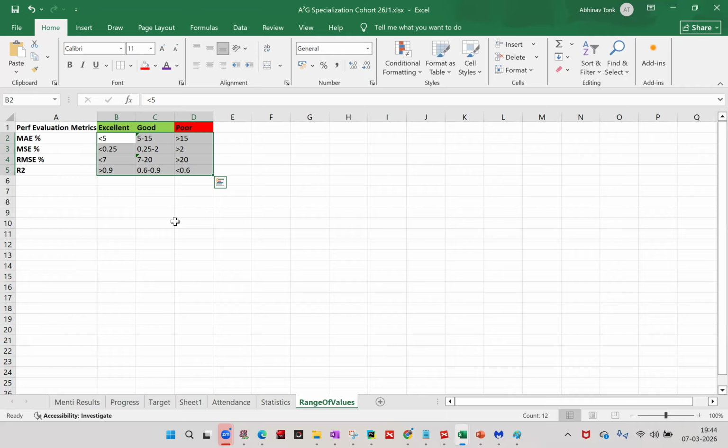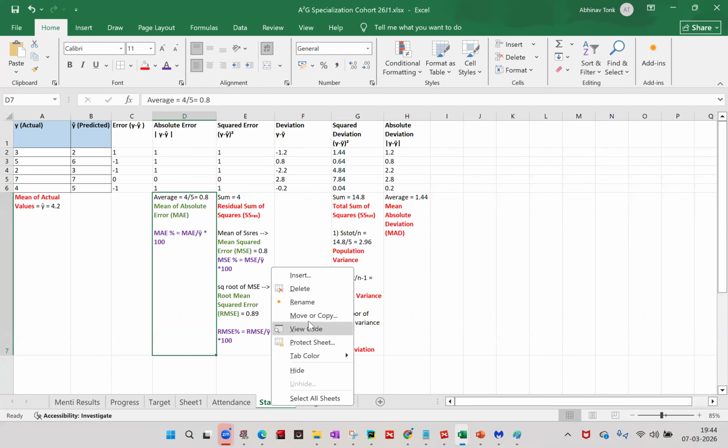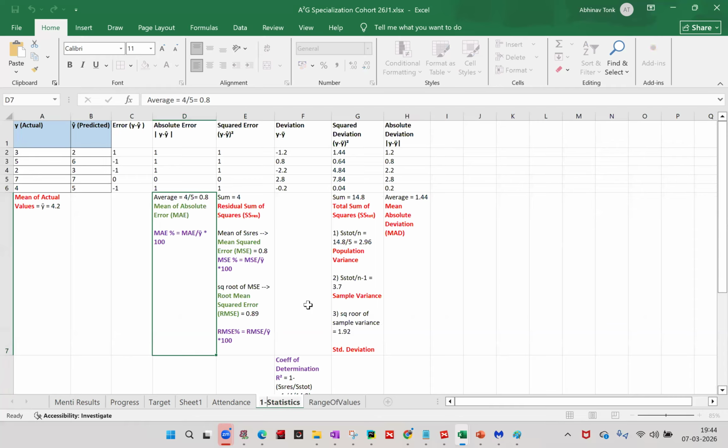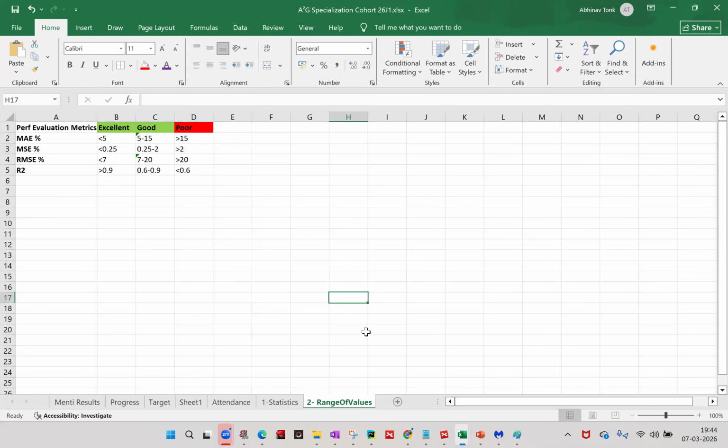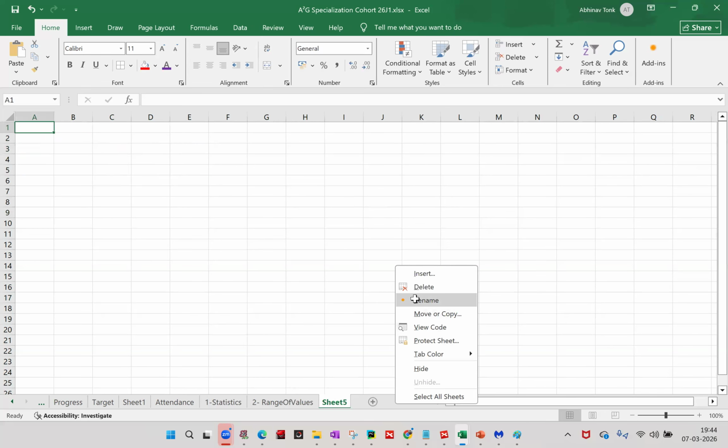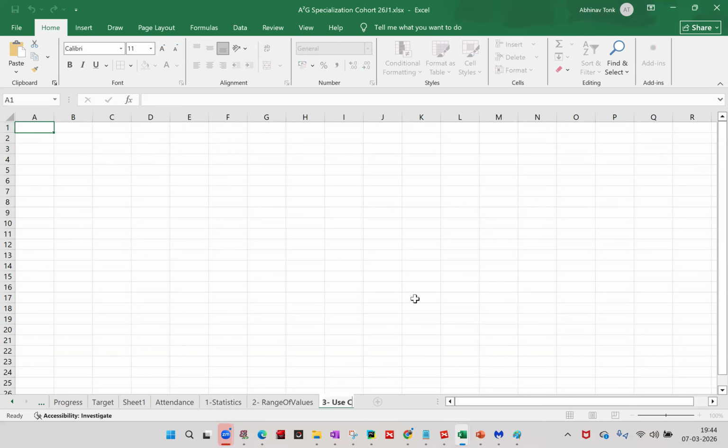Second step done. Now third step. Okay, let me rename it 1, 2, 3, 4 something like this. So this is 1, statistics. Range of value is second step. So this is 2. Third is use cases for deciding performance evaluation metrics. Okay, let me write down the cases: case, best metric to focus, and then reason. We will write down these 3 things.